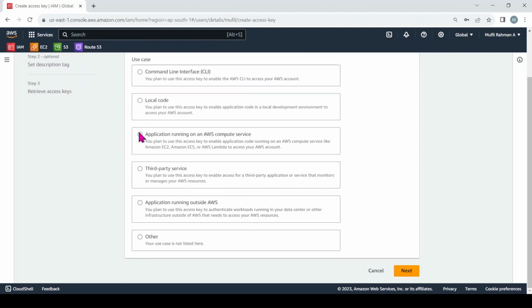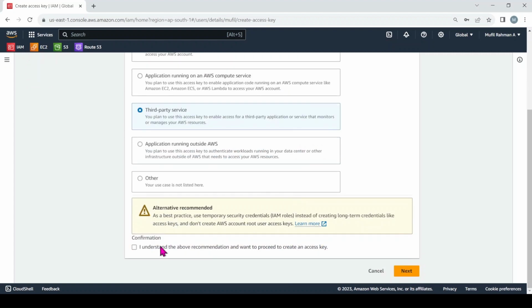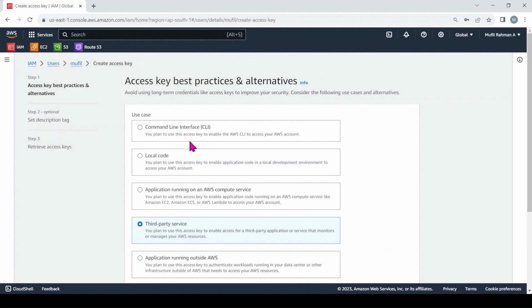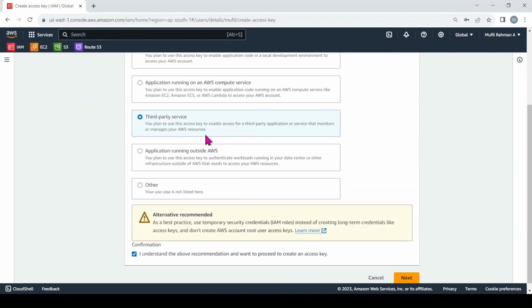Okay, I'm choosing this option. You can follow these steps. I'm not going deep into this one. Once you read, you can easily understand. This is for CLI, command line interface. This is for local code. I'm just taking the option third party services.